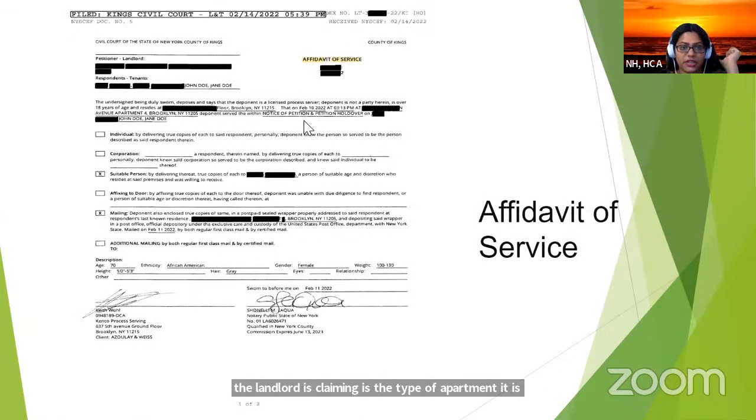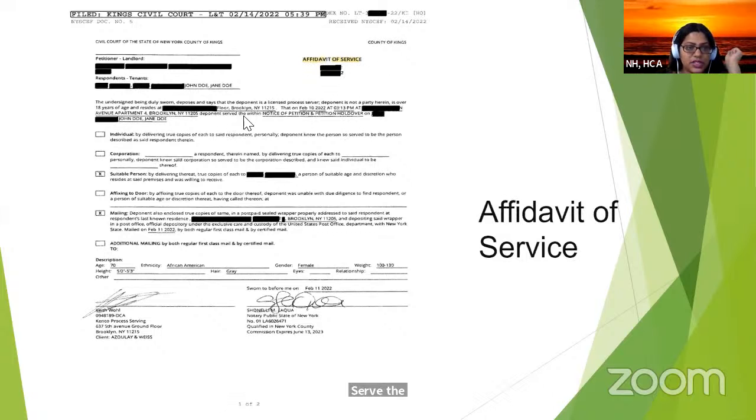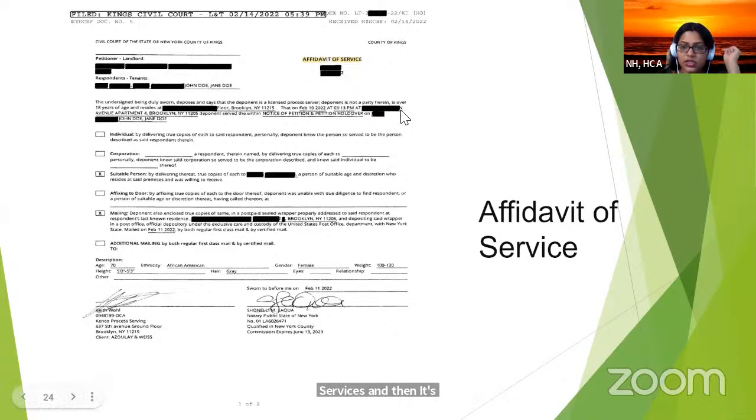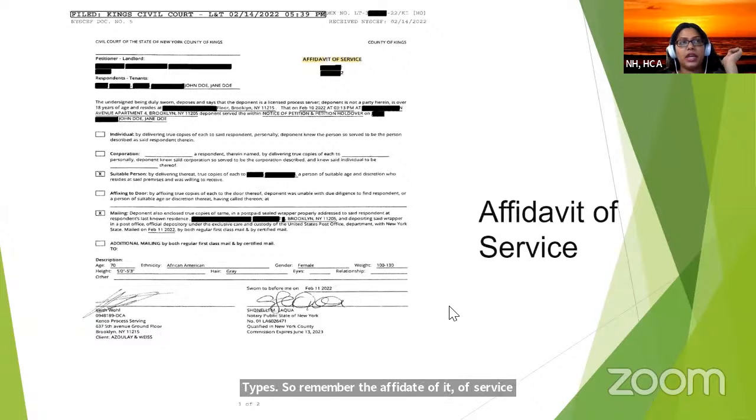Then we're going to go to the affidavit of service. The affidavit of service is a very helpful document. Again, we go back to where the tenants will see that the case was filed on a certain date. The affidavit of service tells you how exactly the landlord attempted to serve the tenant. Remember, you can be served by either a process server or a third party who has no vested interest in the case.